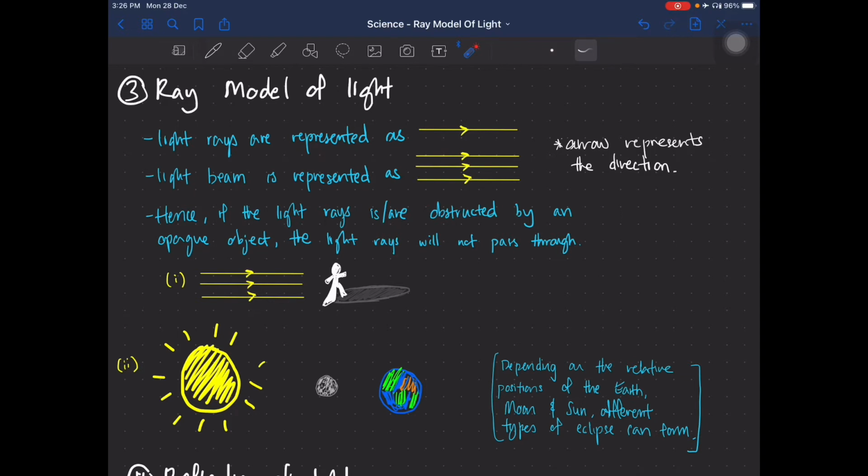Since light travels in a straight line and it has a direction, light rays are represented by a single straight line with an arrow, while light beams, meaning multiple rays, are multiple light rays traveling in straight lines parallel to one another. Do take note that they should be parallel to one another, and they should be pointing in the same direction. So that's how you represent them in the ray model.